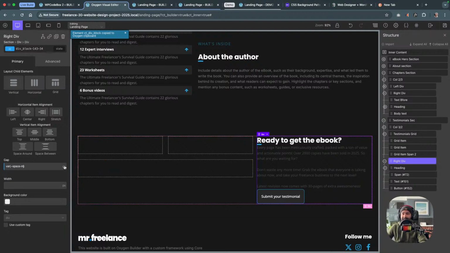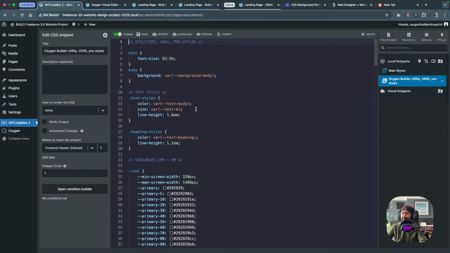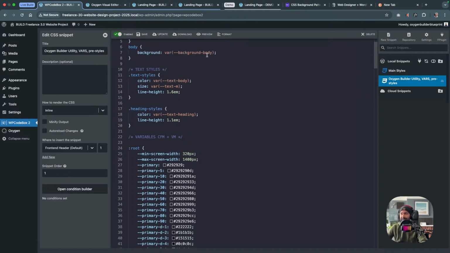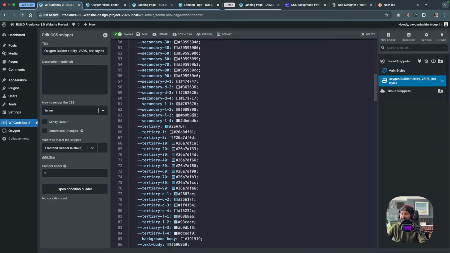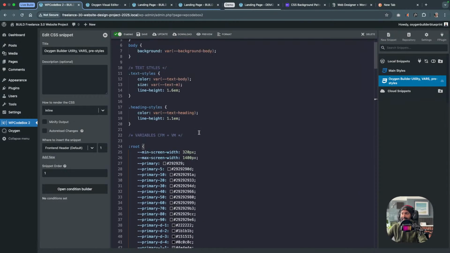Just as a reminder where I'm getting all these variables from, I have a code snippet inside of WP Codebox that I've named Oxygen Builder Utility vars and pre-styled classes here. So from the top, I have all of the styling that affects this little project. I have my root font size set here. The background body, I have a variable which I've added a value inside here somewhere. Background body, here we go. So it's using a hexadecimal value for that. And then I have a pre-styled class for the text and heading.